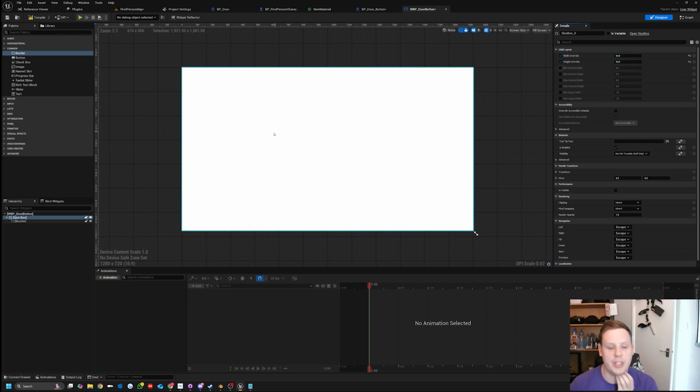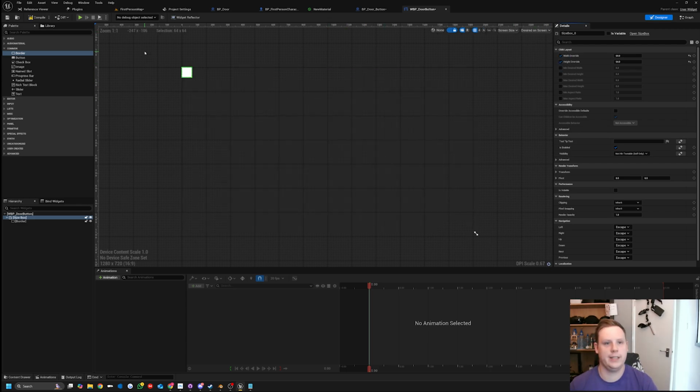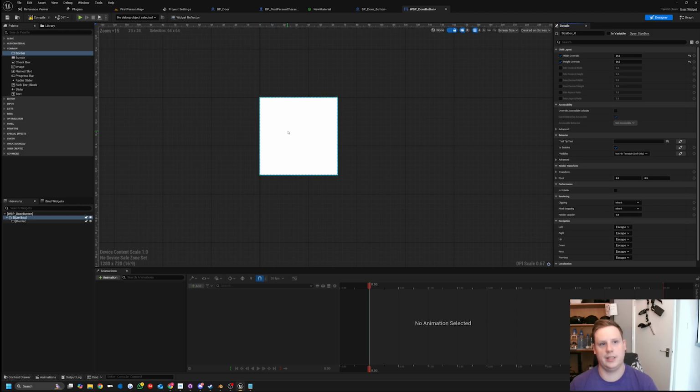We don't see anything change here, even though we're setting the size. That's because the fill screen option is currently set. So we want to right click and do desired on screen. And you can see that this now shows us at 64 by 64 pixels.